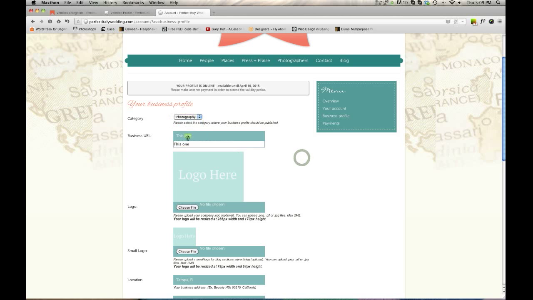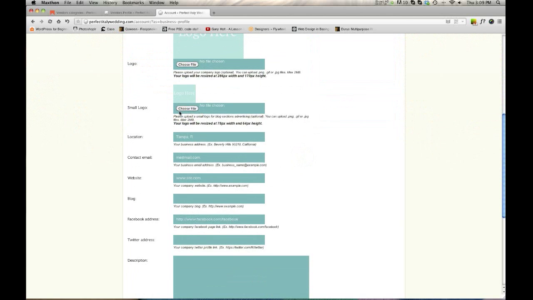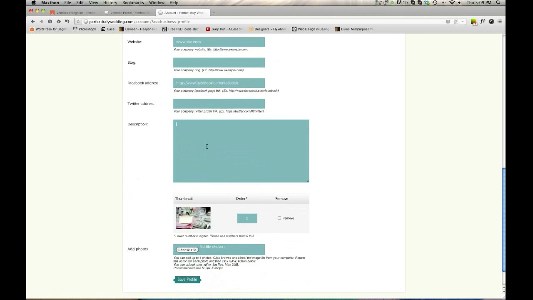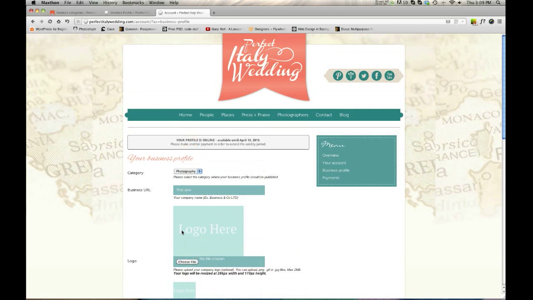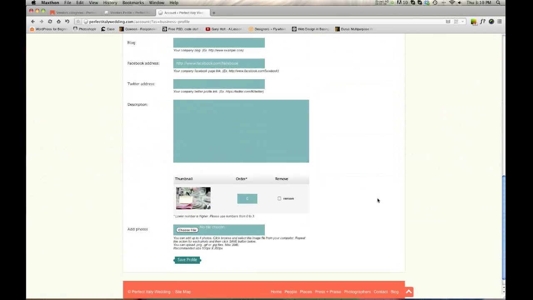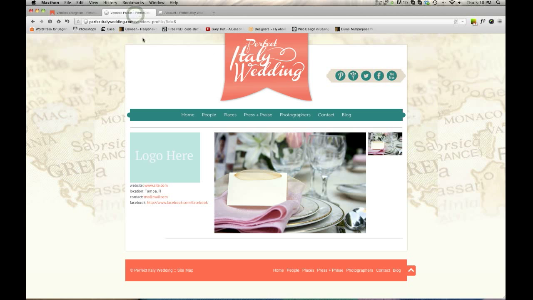Okay, here's what they do: their business URL, their logos. Basically, it's just a field of information. So, information fields. Their logos, their location, their description, and then they can upload their images, which you see right here, where they can add their photos. Pretty self-explanatory. They have to fill it out, and then hit save. And then once they do that, it updates the information on the front end, right here.